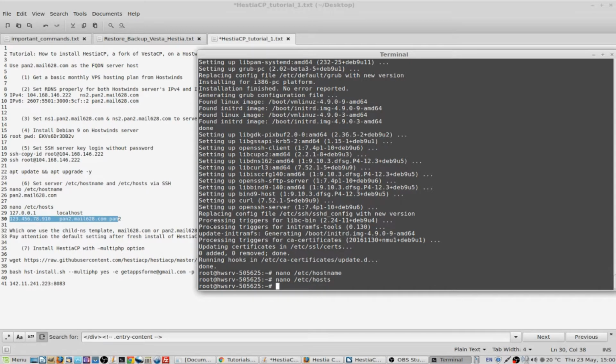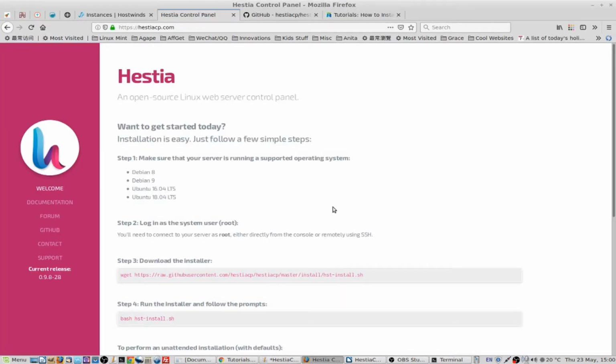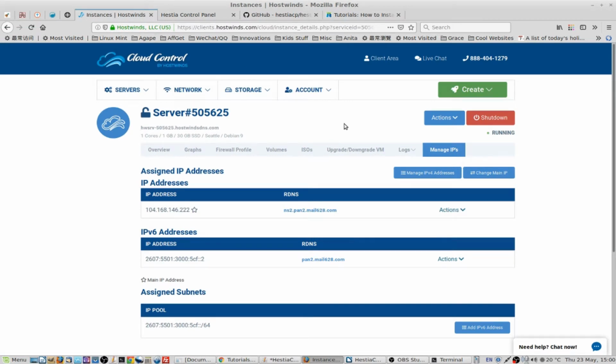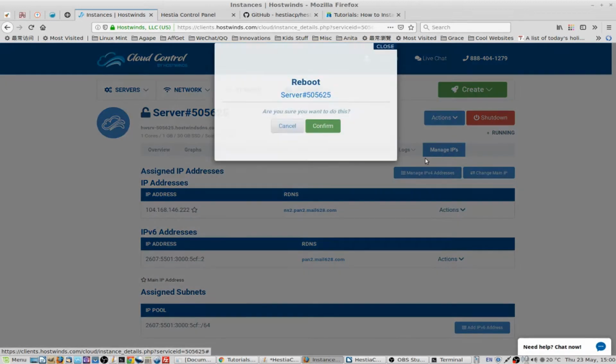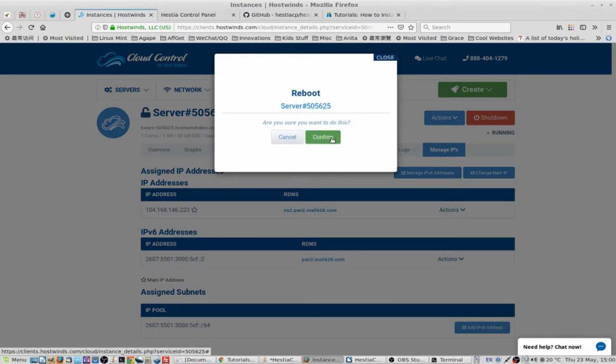Okay, since we already upgraded the operating system and also made the changes, it's better this time to do a reboot. It's better to do it from the Hostwinds server portal here. So we're gonna do reboot, confirm.